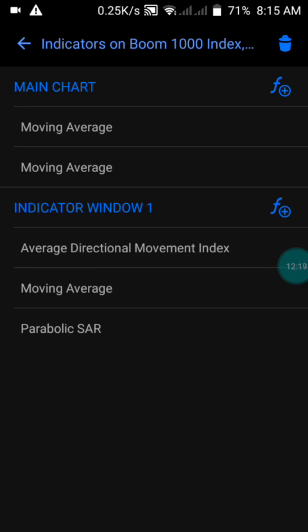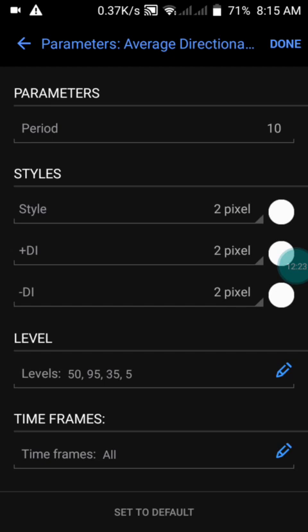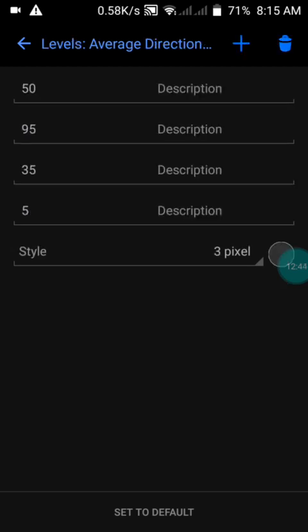Then in indicator window 1, I have the Average Directional Movement Index with a period of 10. I have the three stars here in white, which is the background of my chart. If you are using a black background, then you use black color for the three stars. My levels are 15, 95, 35, and 5. You just screenshot it, then press done.